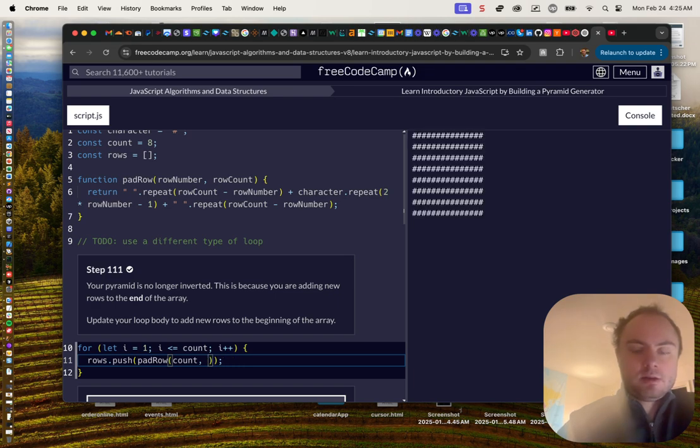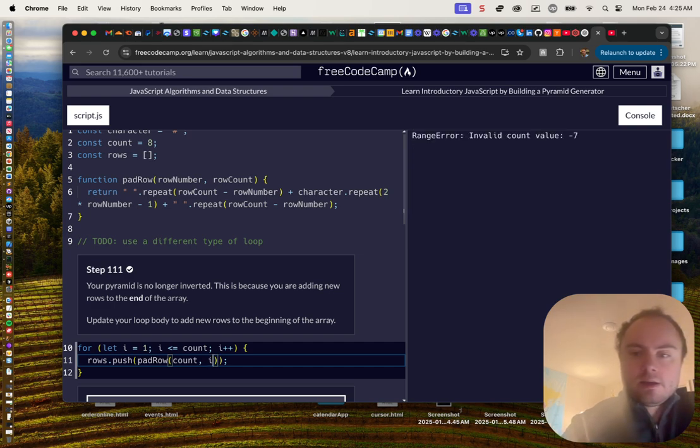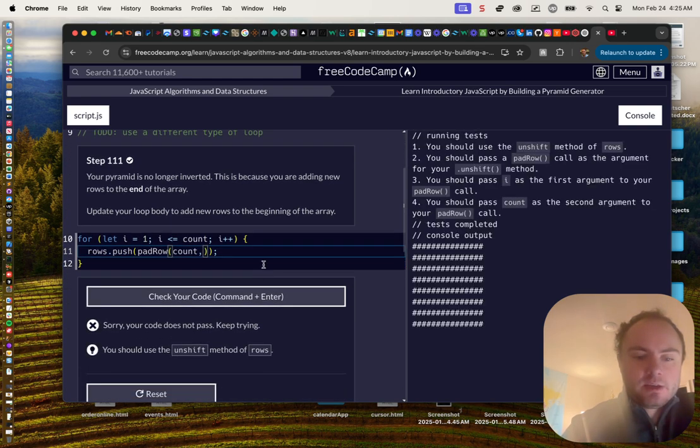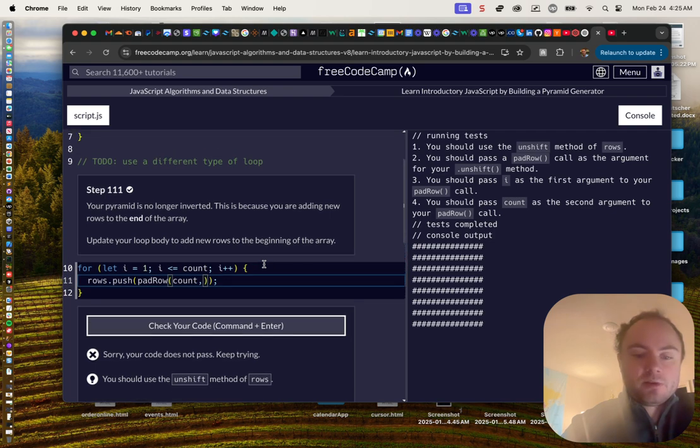Count. So yeah, that works there. It does it, but it does it for all of them. So we need to make it have a... if you did I, oh, I plus one. No, I minus one. See what it says if we check it. You should use the unshift method of rows.